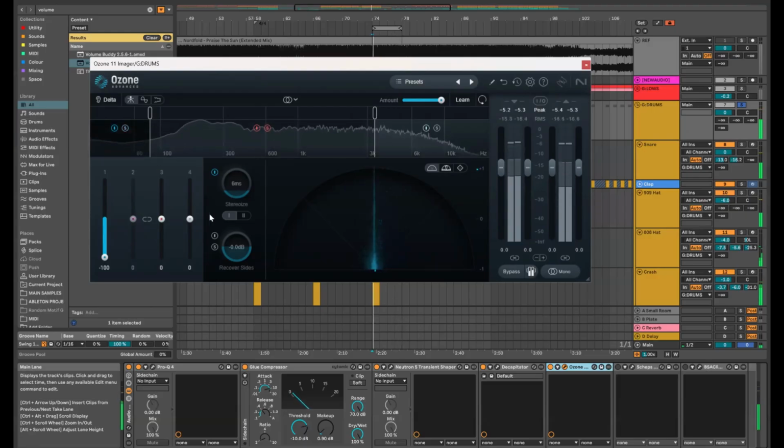Then we have the mid-range of the drums. Now I can hear that the snare in the sides is a little bit too much. I'm just going to reduce this down.